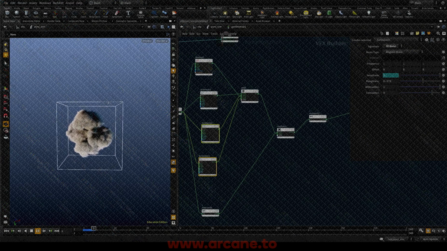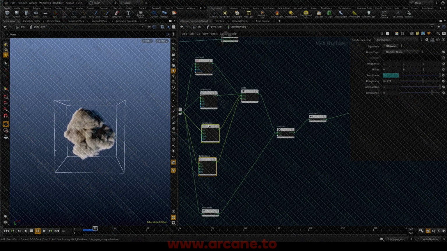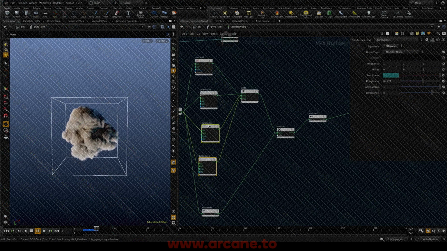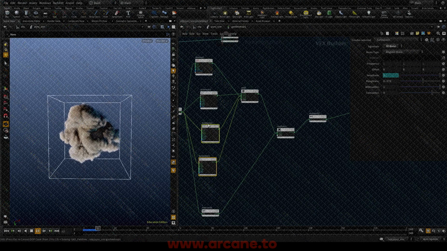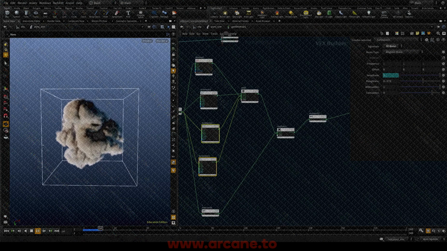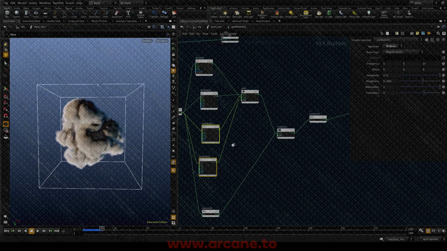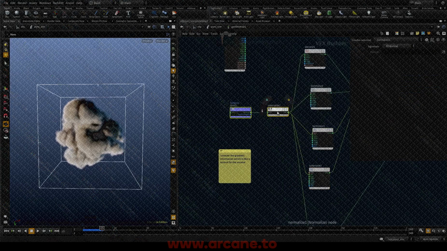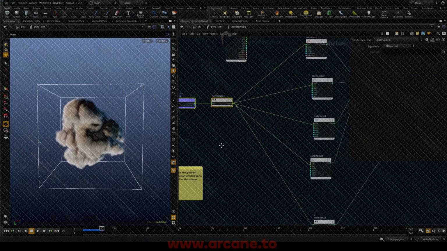Cool. So I think we're making progress, and the idea here is to get multiple different noises layered up together, and each one of them has different frequencies, so you get a lot of variation. The other thing that we can do is add offset variation between all of these, and this will help break the patterns even further.